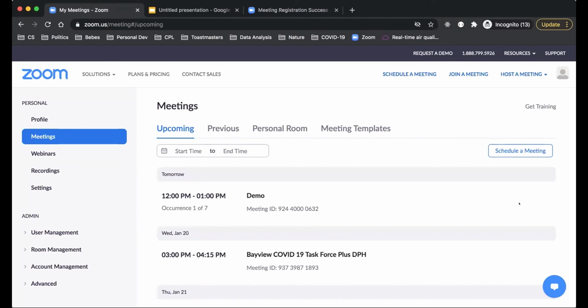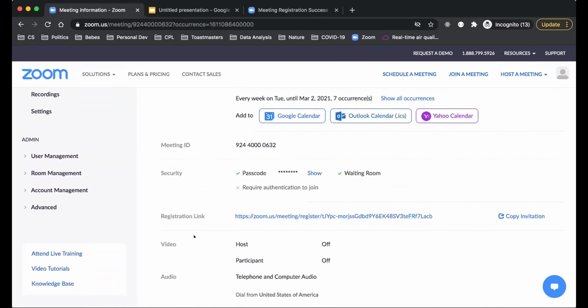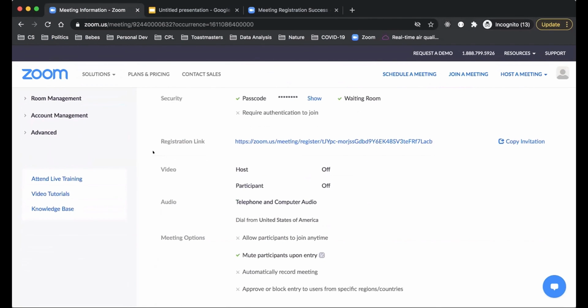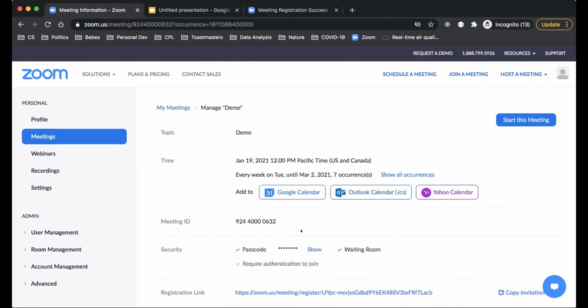We are back at the meetings screen. So you've logged into your Zoom account. You've set up this meeting. As we spoke before, this includes a registration link. We've set up some details down below, and we've made it a recurring meeting. You can see that there are multiple occurrences.